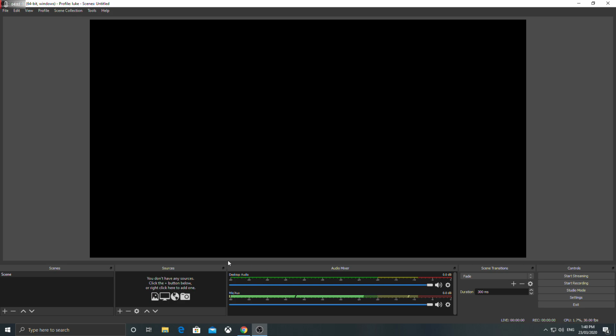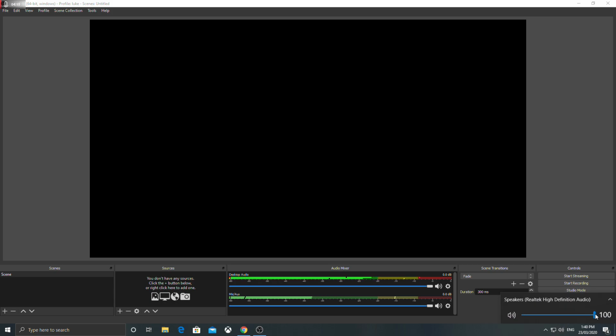We've also got this desktop audio here. This is the sound that comes from my computer. So you'll notice that if I do this, you'll see that that will go up there. So that's the sound that's coming from my computer.